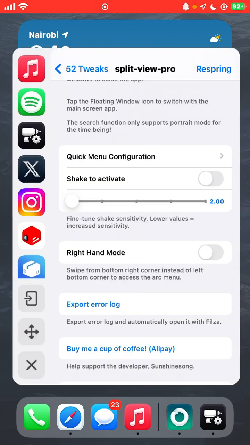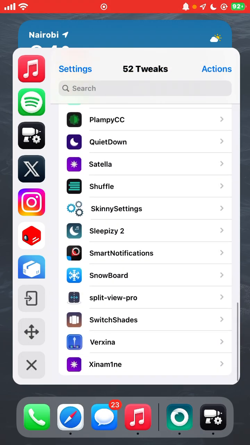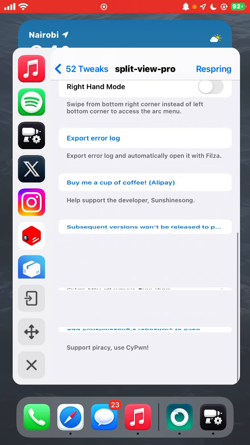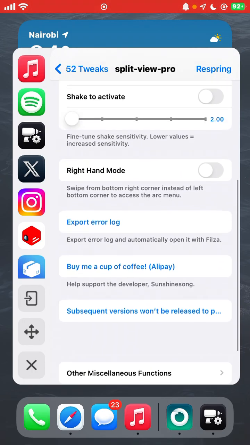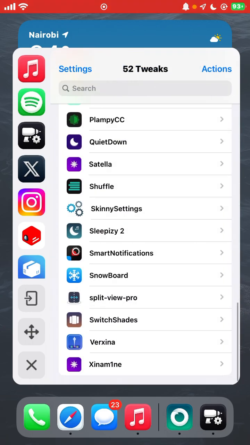I used to love a similar tweak like this called Floating Dock Plus 1314, but for some reason, I think the developer gave up on it. So I'm glad this dude, whoever made this tweak, needs a beer, bro.